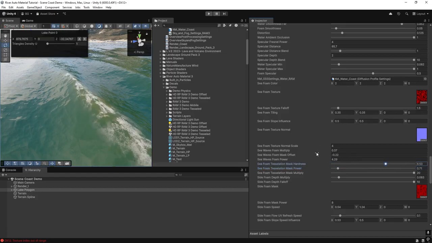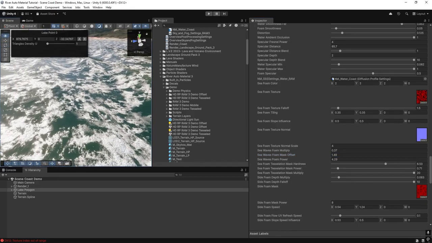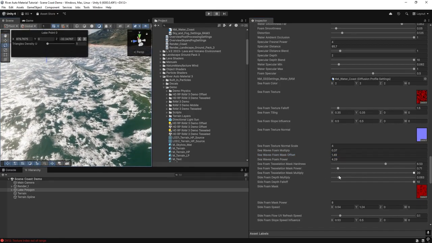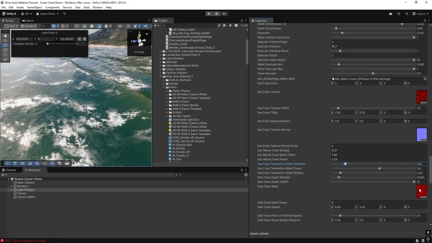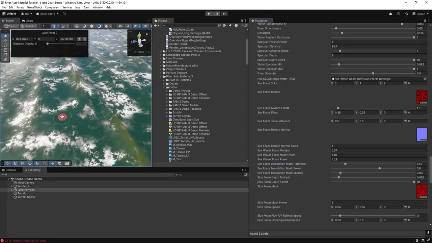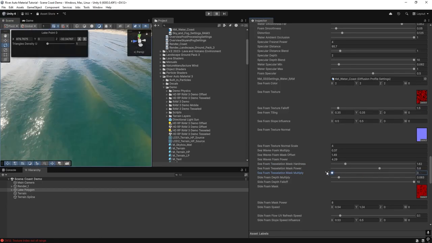Maybe let's... okay, and let's multiply this effect. Okay, increase the power of the... now we have a high map which dominates the foam effect. You see?